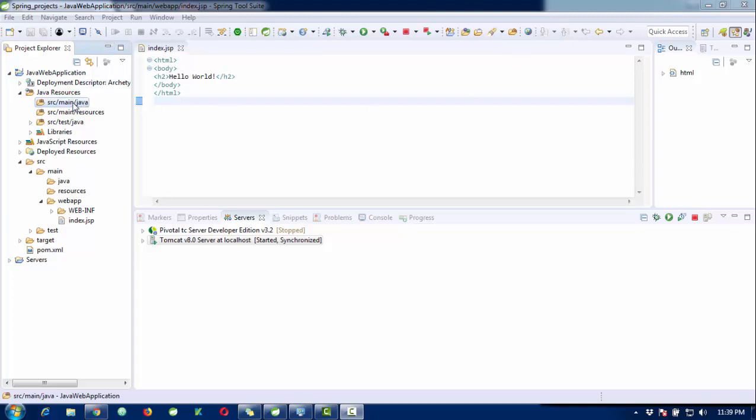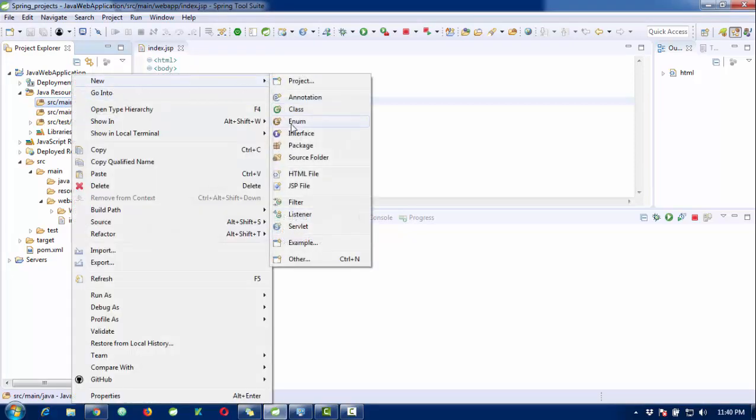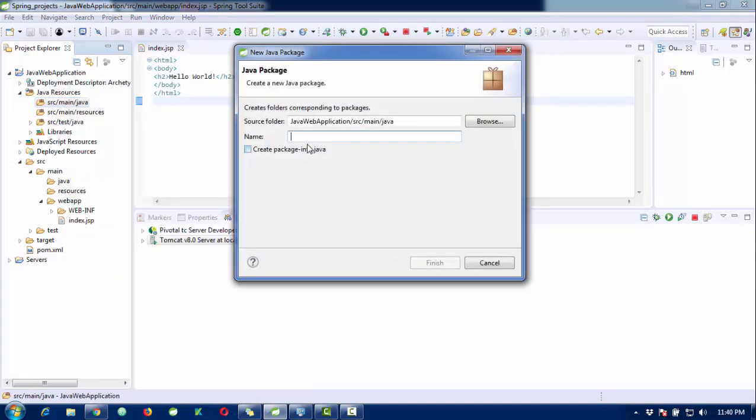Let's continue. There is a folder Java Resources. Inside this, in src main java, we are going to create different packages. First we are going to create a bean classes package, or you can say folder, and this package will contain all your bean classes.